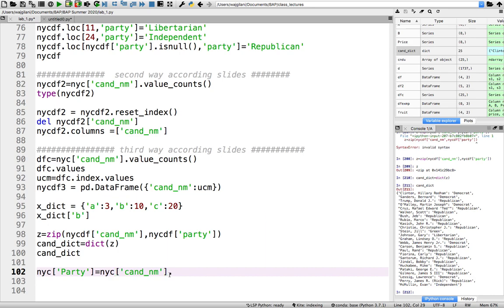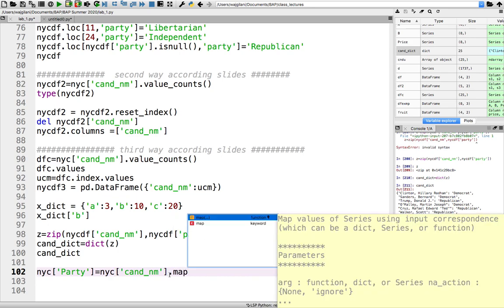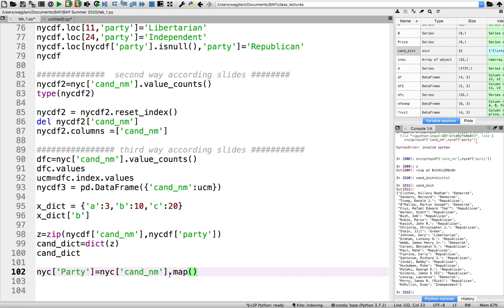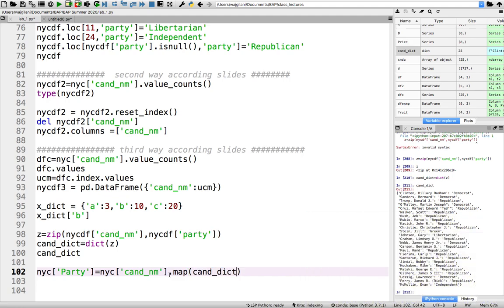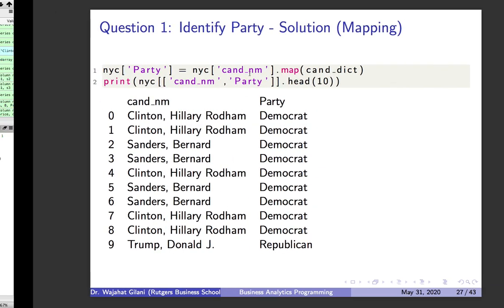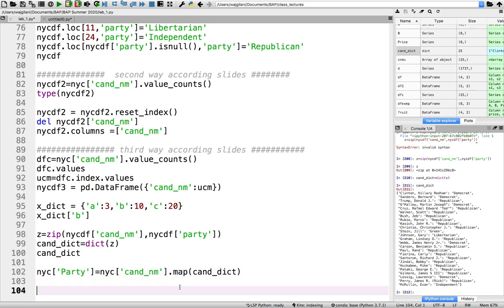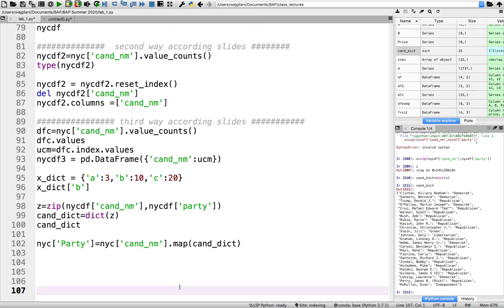And these candidate names will be sent as keys to the candidate underscore dictionary, right? Unfortunately, I don't know why that's not happening, but the map should be a different color. I don't know why it's not a different color. But anyway, it doesn't matter.